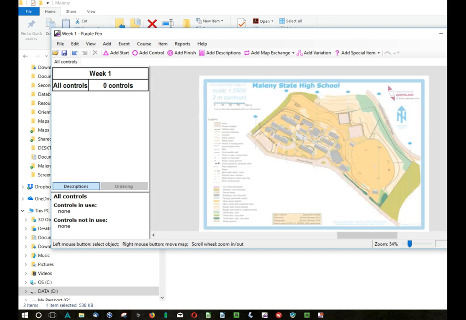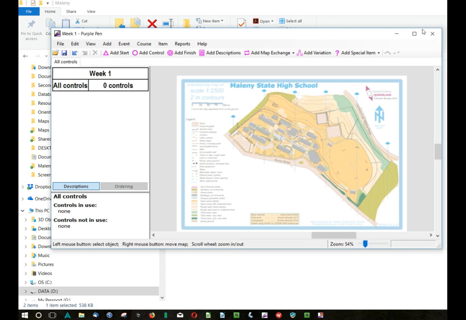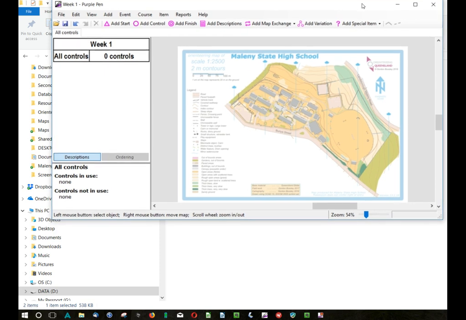and you'll see that Purple Pen now loads and I can see my Mullaney map on my screen. Let's just maximize that so you can get a good look at it.